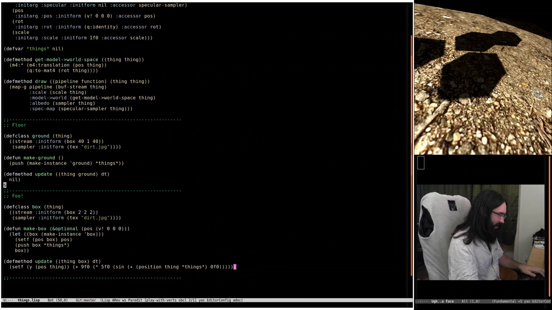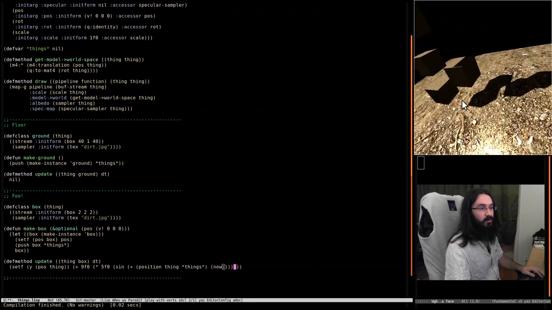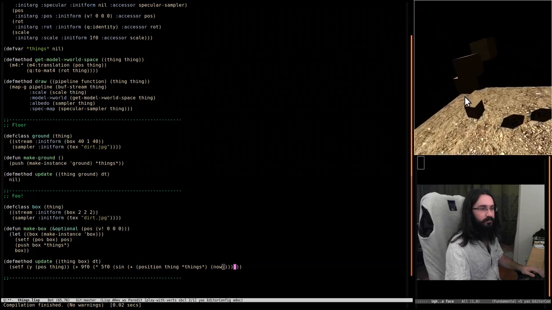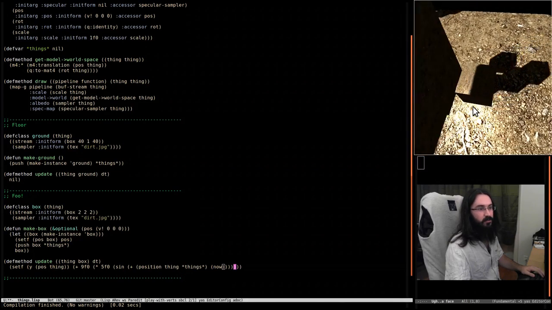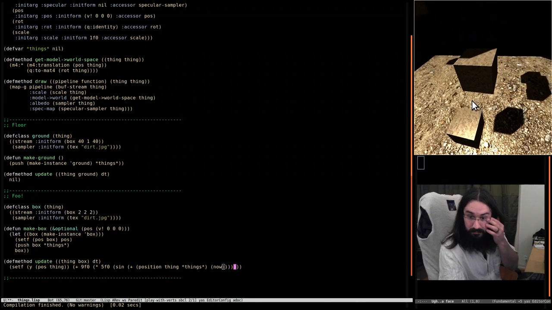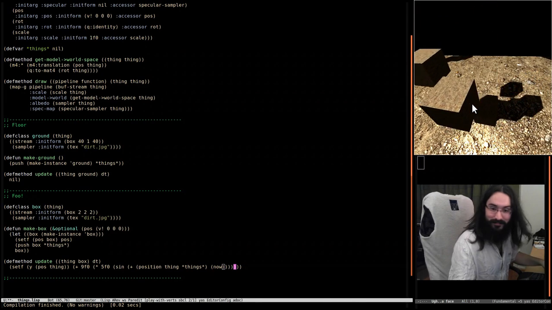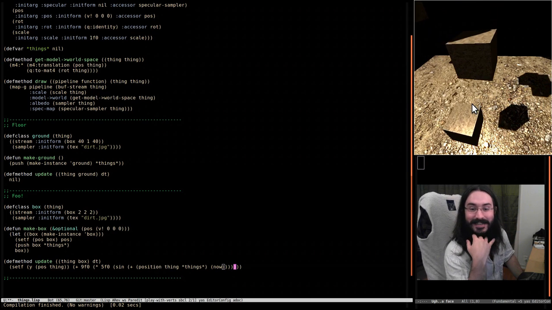So let's go back here. Instead of 0, we replace this with now, and everything should be moving. Even though we're using a slightly lower resolution texture than before, we're still getting some nice softness on the edges. It's a bit nutty. Yes, indeed.